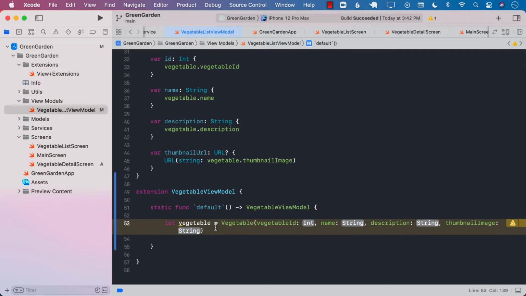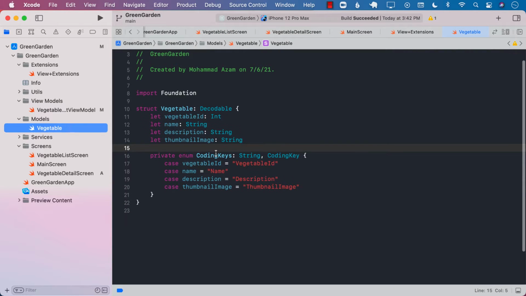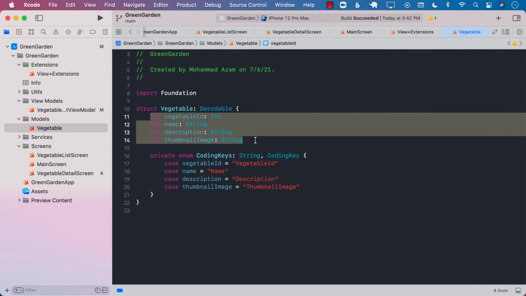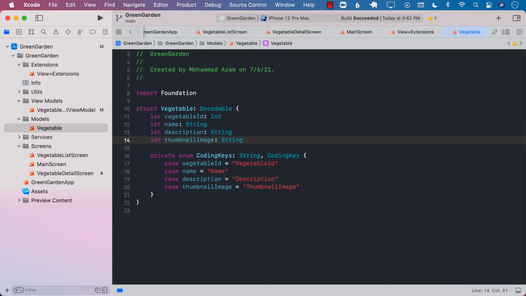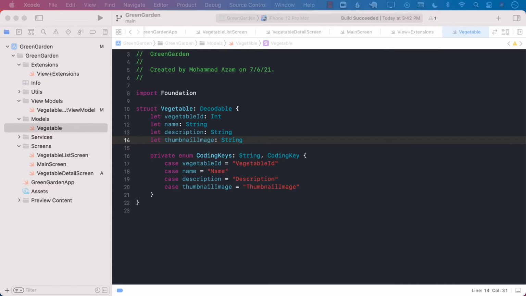But if I want to display other stuff like the growing conditions and the vegetable description, the seed depth, all of those things have to be present in the model. And you can see that right now, we don't have those things in the model itself. So that is something we need to update.